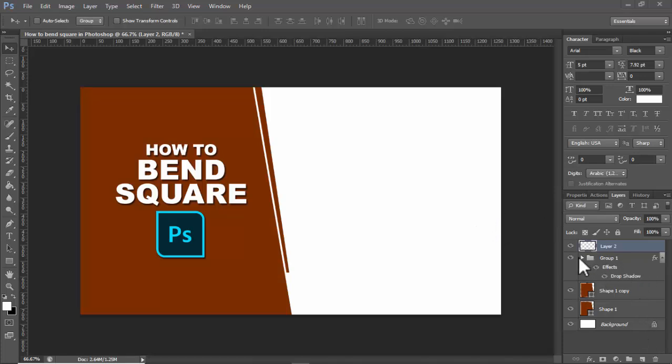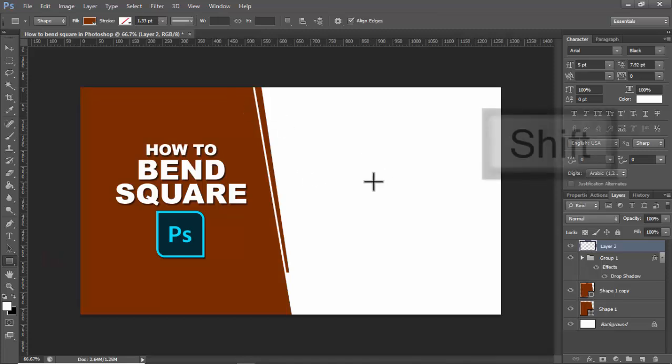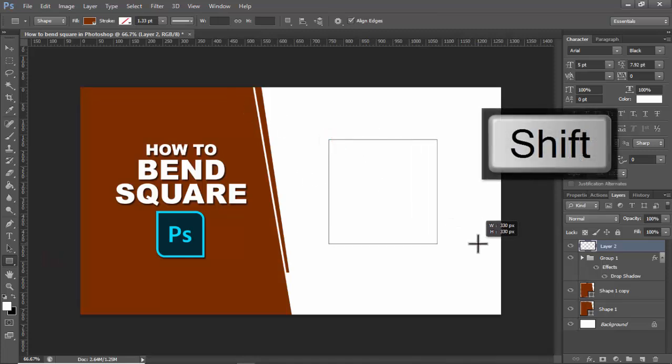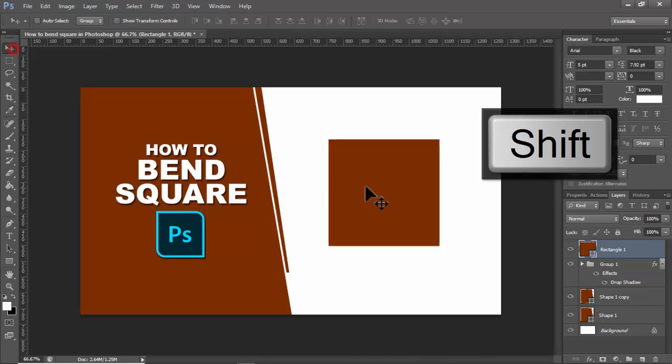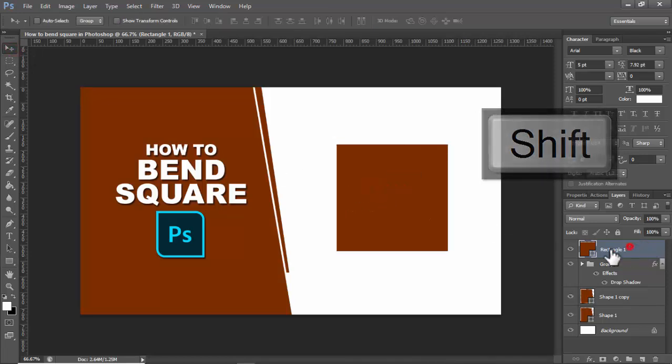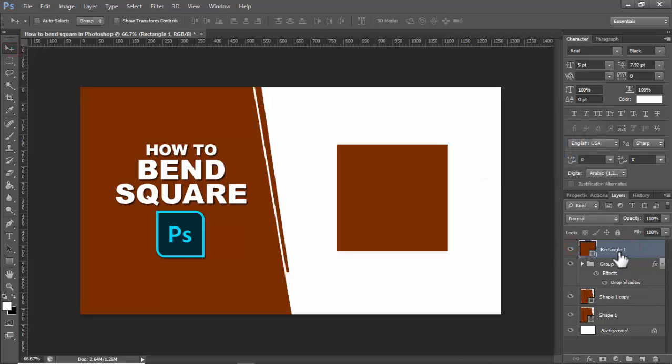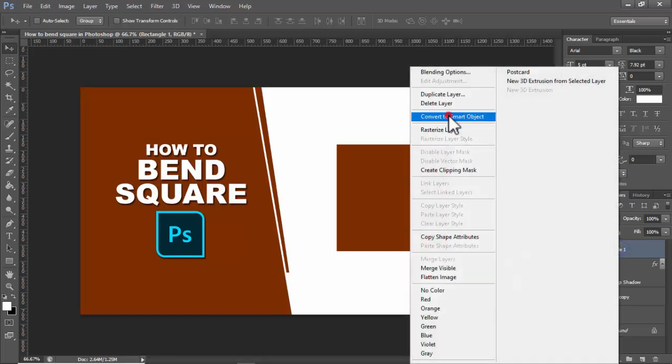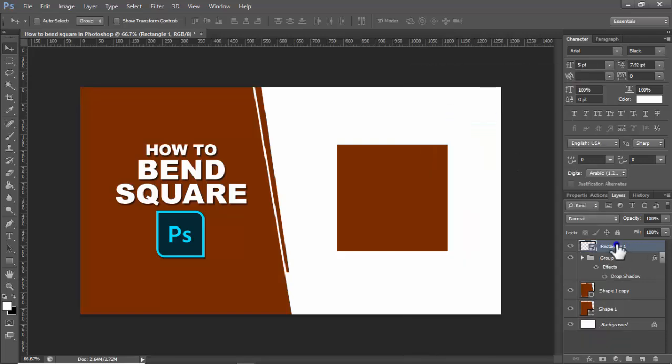Let's begin. I already created a new layer. Select the shape, right click, rectangle, hold Shift, click and drag it, and select the rectangle square shape layer. Right click on your mouse, convert to smart object. Again, right click on your mouse, rasterize layer.